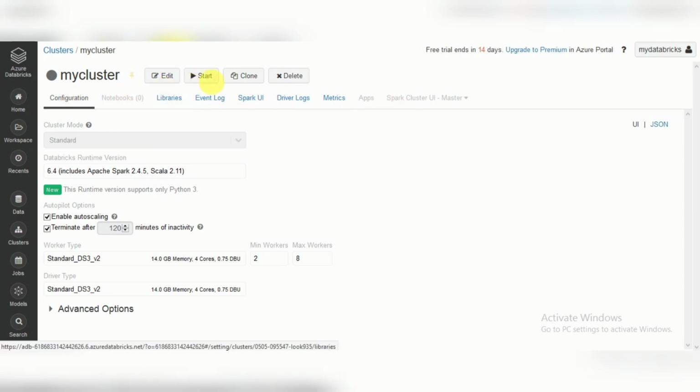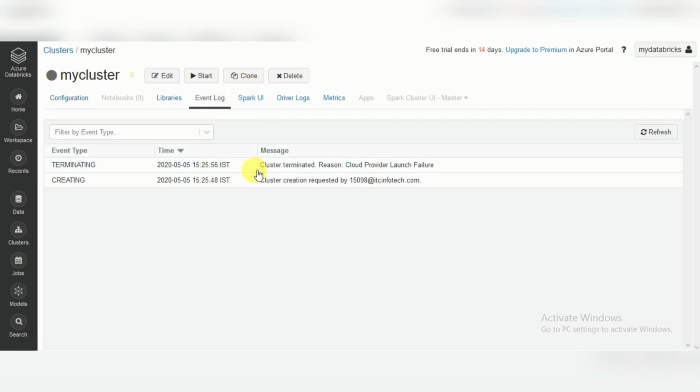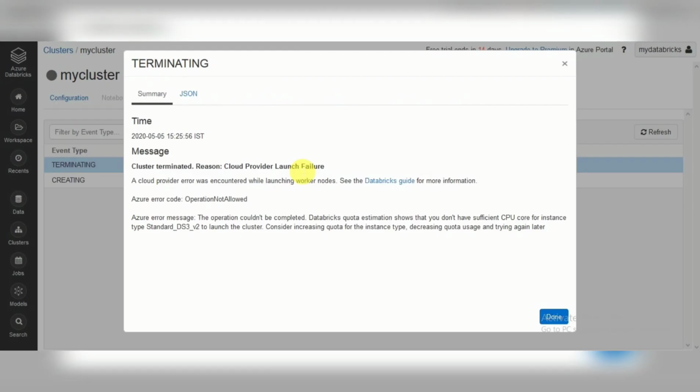And for the remaining options, like the edit option, you can change all the parameters. And libraries, you can install and import all the libraries here. And logs, here are the major logs related to the cluster. If you click on this, you can see the reason, that is operation not allowed, because the operation cannot be completed. Databricks quota estimation shows that the quota is not supported here because we are using the Azure free trial.